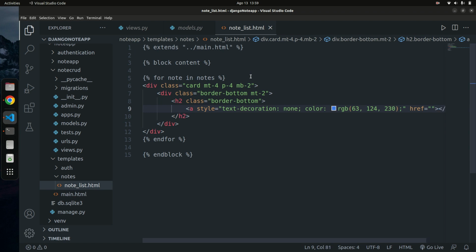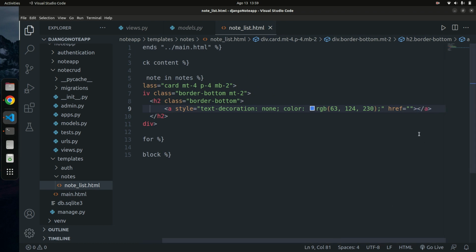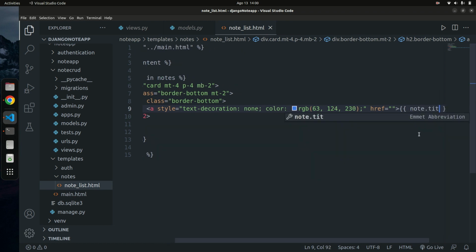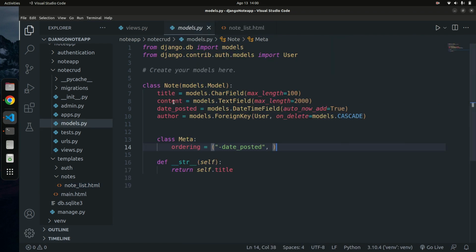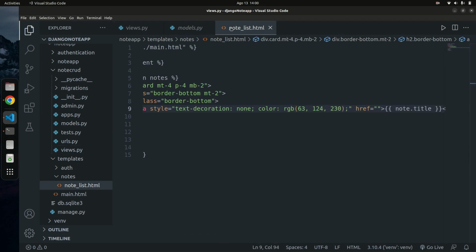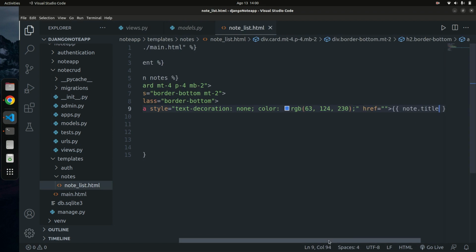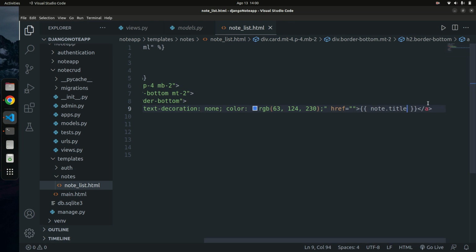And in here, let me just move the code so you guys can see. In here I'm going to have a variable, and I'm going to say notes, because you're looping through notes, so notes.title, just like that, because each note has a title. If you look at the model, each note has a title, a content, date posted, and author, right? So again, we're just going to get the notes title right here. Okay, so once we have that done, let me just go down here.